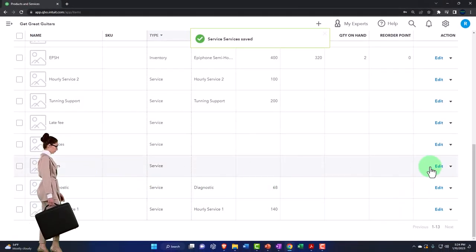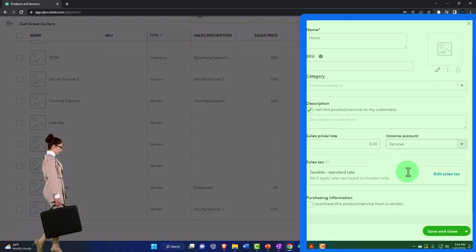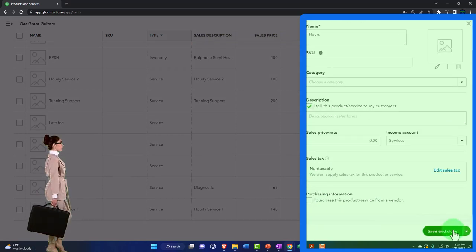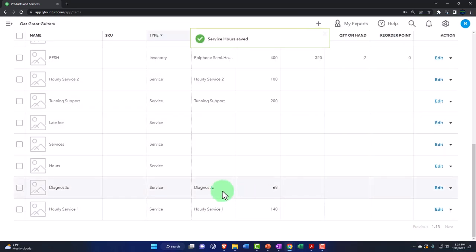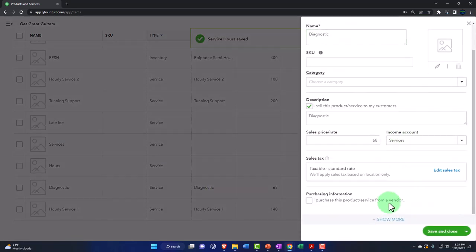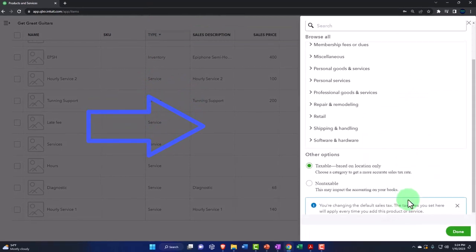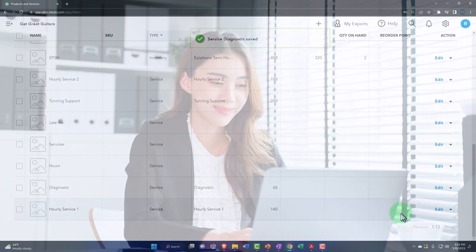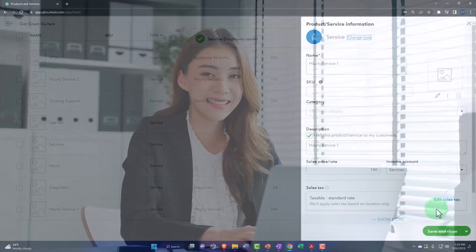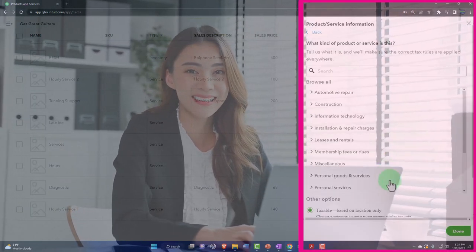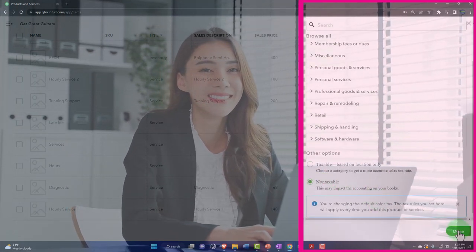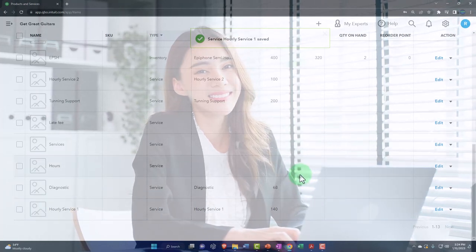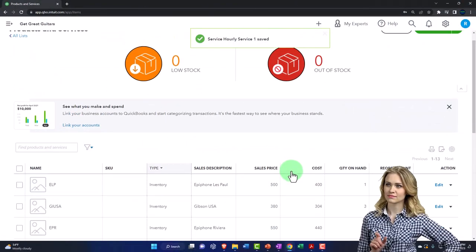And then the hours, I'm going to edit and say that it is non-taxable two more times. Non-taxable, boom. And then diagnostics, edit. And then I'm going to say that it is non-taxable for that item. Boom. Save it. And then one more time on the hourly service, non-taxable. And there we have it. So now the inventory items are taxable, and I'm saying the service items are not taxable. And so we should be able to see that when we make a sales item now.